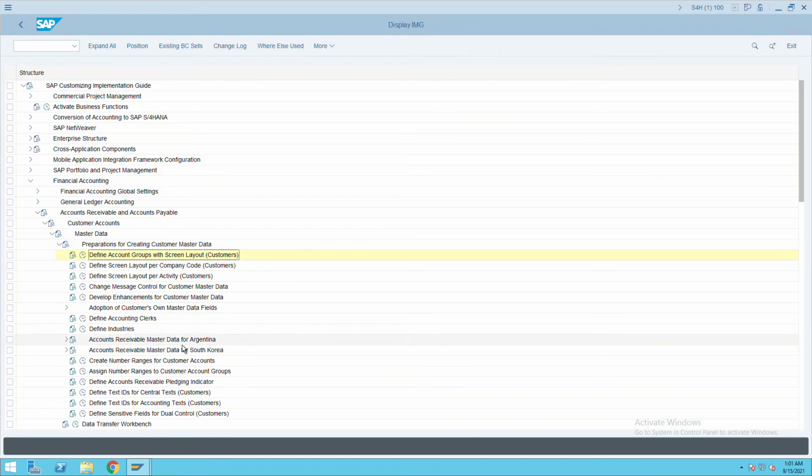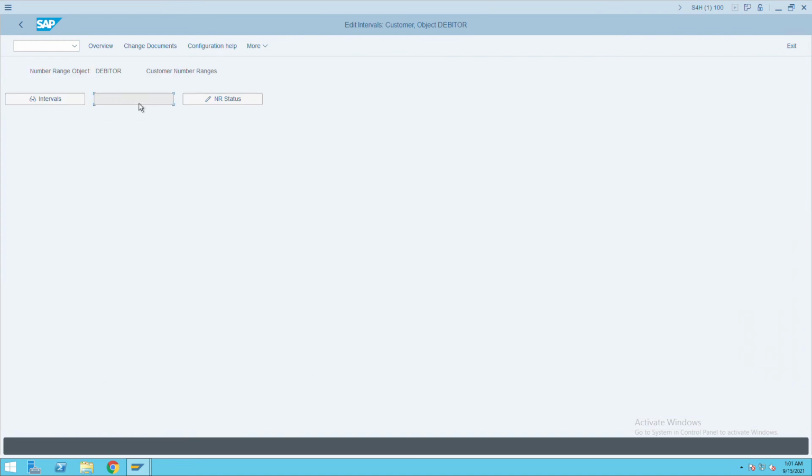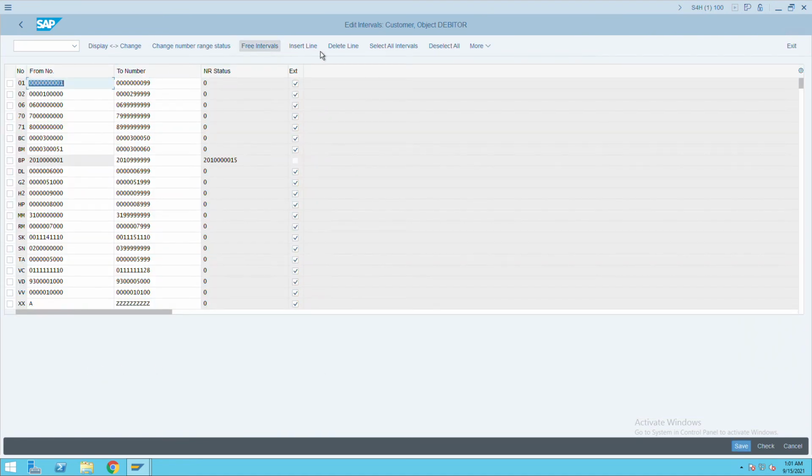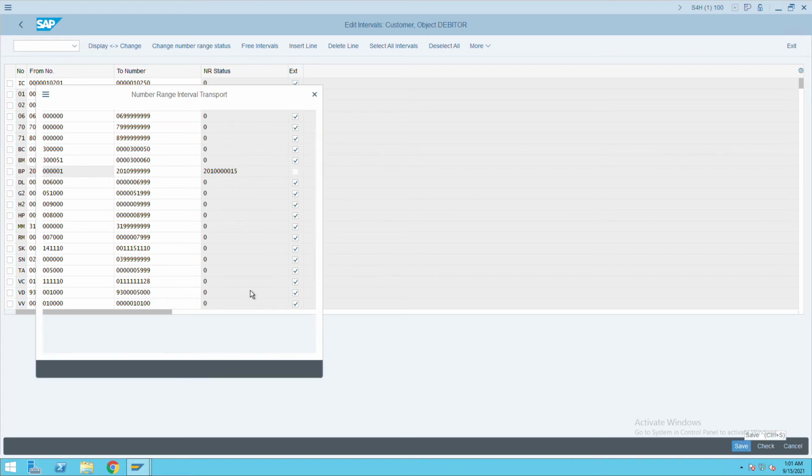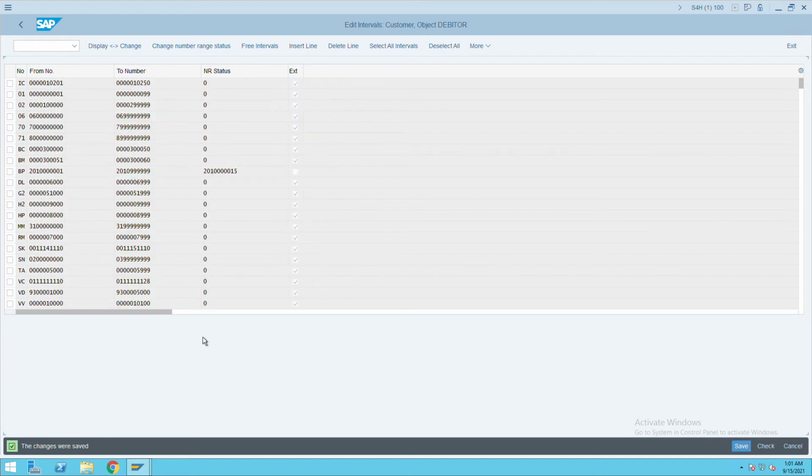and go to accounts receivable. Create number ranges here. Click on intervals. Click on insert line. Here I will give it as IC. Keep it as 201 to 250, and make sure that you always select this external, and save. So I have created number ranges.